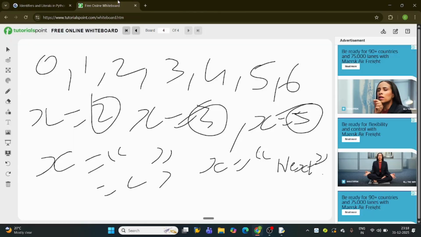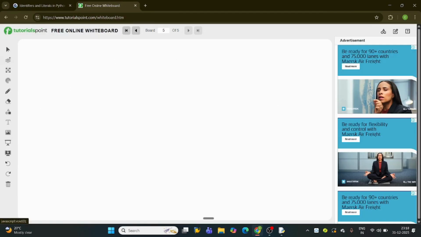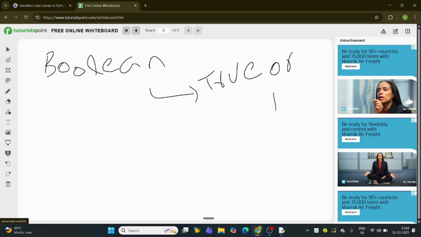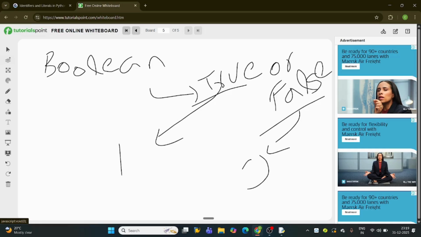And the Boolean literals, actually the Boolean values can be true or false. Many of them think that they are string literals, but they are not. Actually, Boolean literals are true or false. True is represented by 1, and false is represented by 0 in binary numbers.